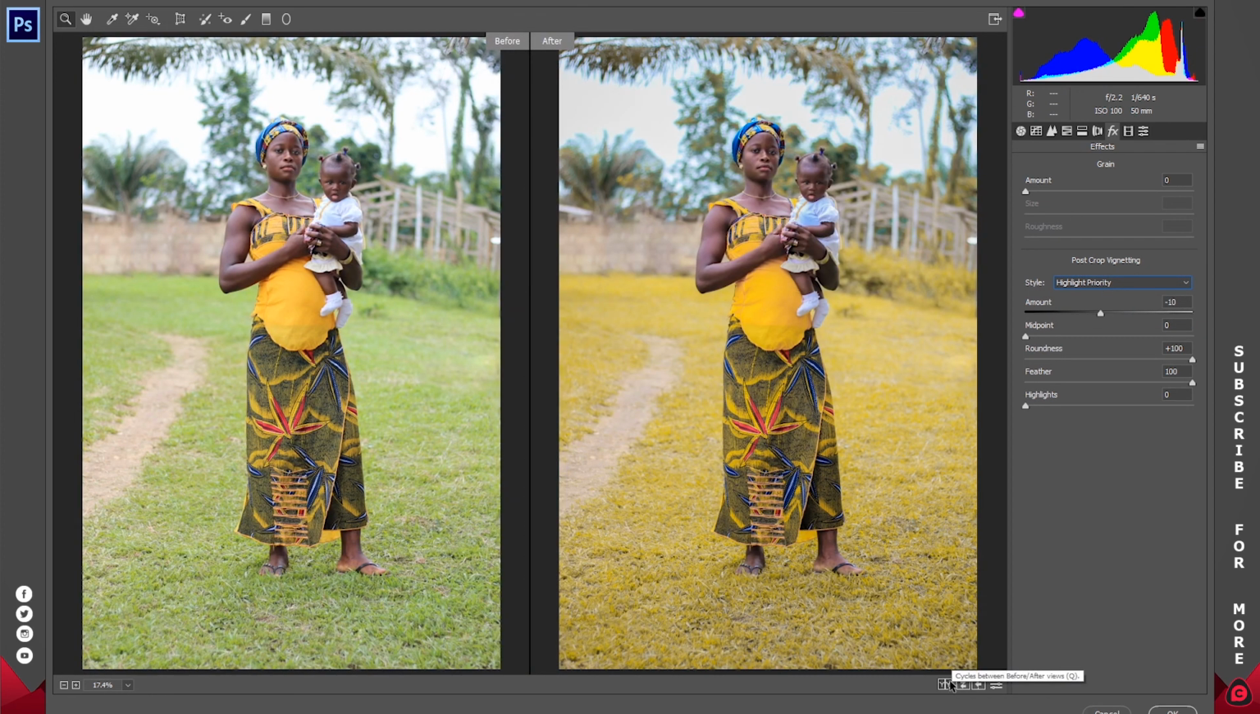If you take a close look at the before and the after, this is what I am getting.